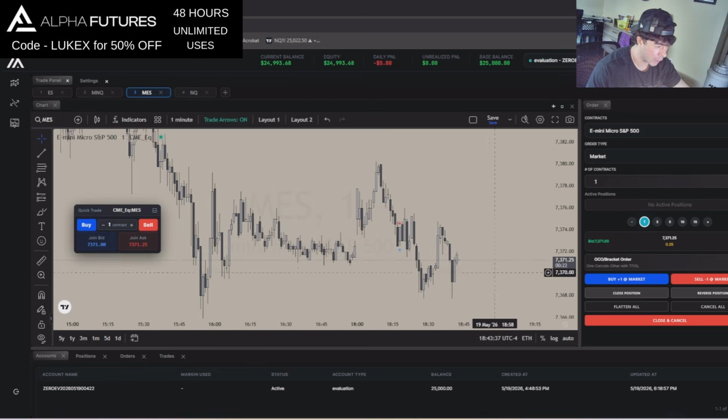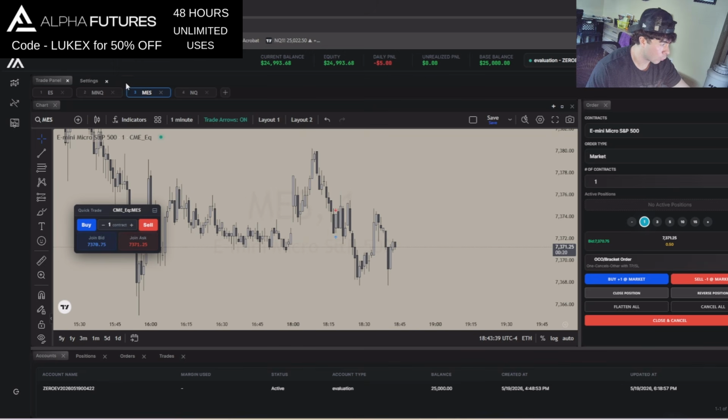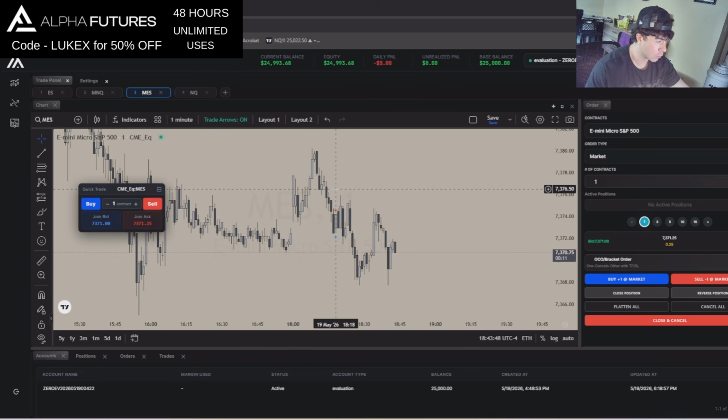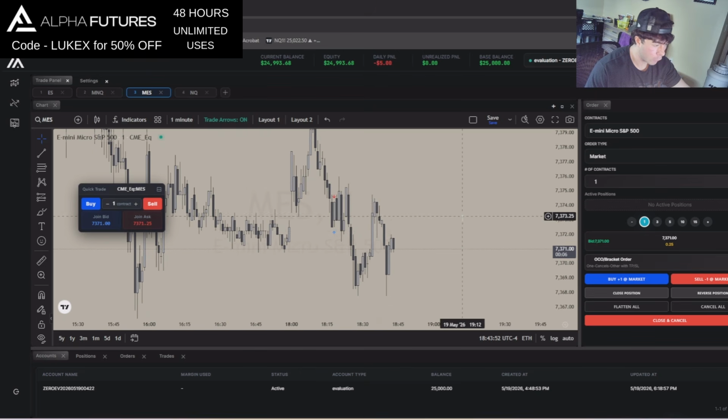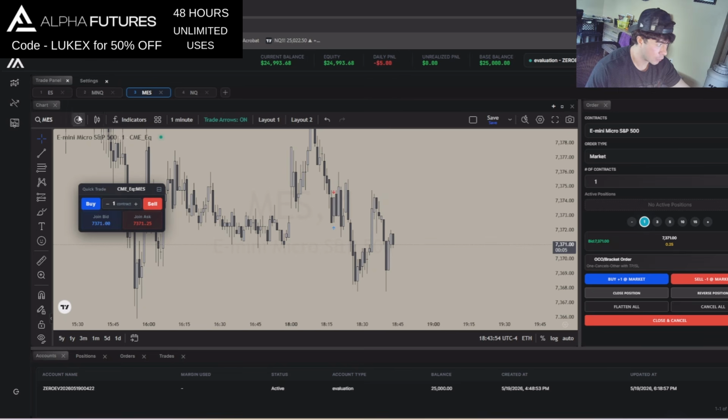As you can see right here, I already placed one. So we're on MES. Let's just use this tool right here. And then if you guys like to drag your stop loss and your take profit, you're going to be able to do that with Alpha Trader. So if that's something you guys liked with Project X and you still are on Alpha and you want to trade this, that is something now you're able to do.